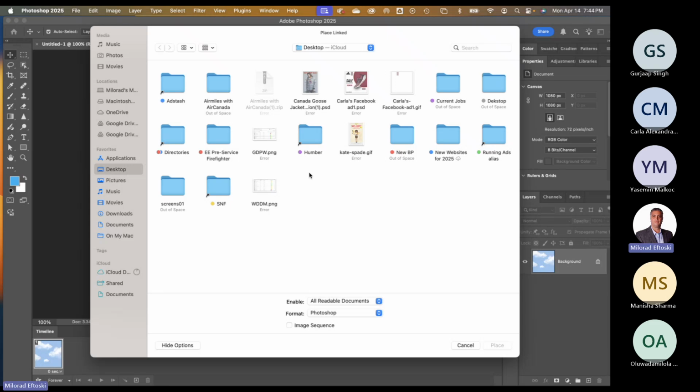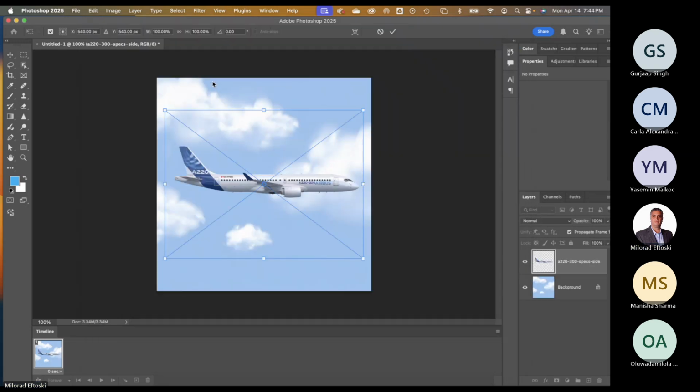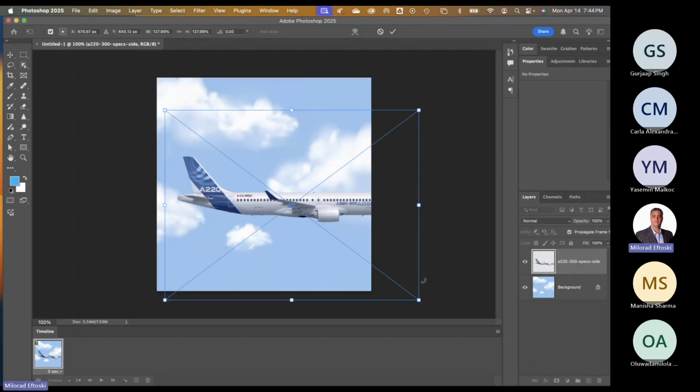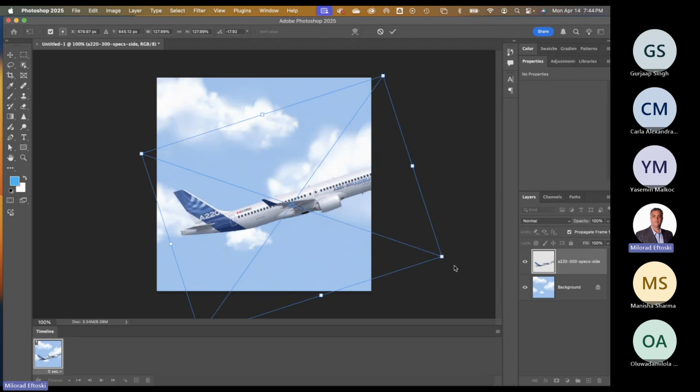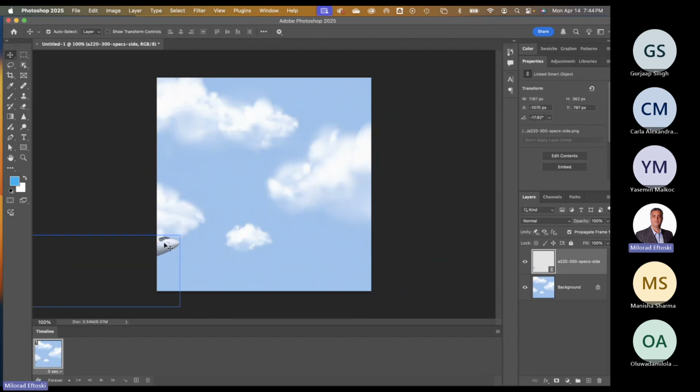We're going to select the Air Miles and Air Canada file here. I'm going to select the Airbus, which is the airplane. I'll make it slightly bigger and maybe rotate it. Press Enter and move it all the way here. Because what I'm going to do is the airplane is going to fly right across the stage. Okay. And I'm going to have it start here.